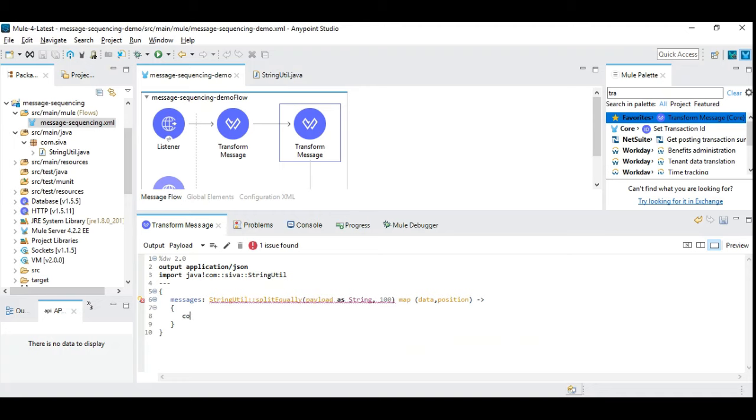Instead of that, we can have a correlation ID. If you are confused, we can use the message ID. The correlation ID is a predefined variable that brings in the message ID, which we can use as a correlation ID. And then position. For position, we can use the position itself, which we are using here.